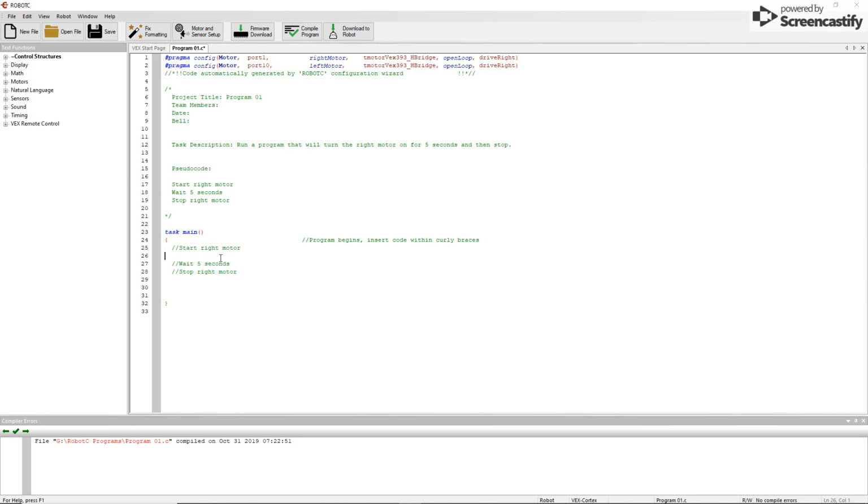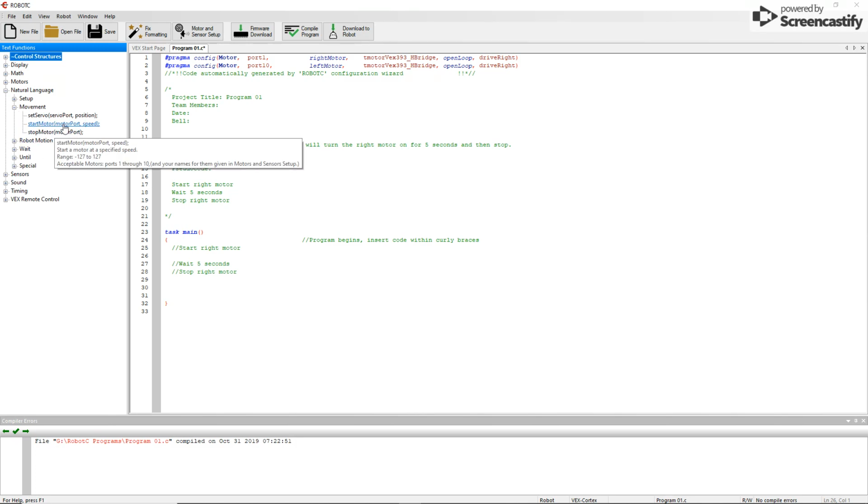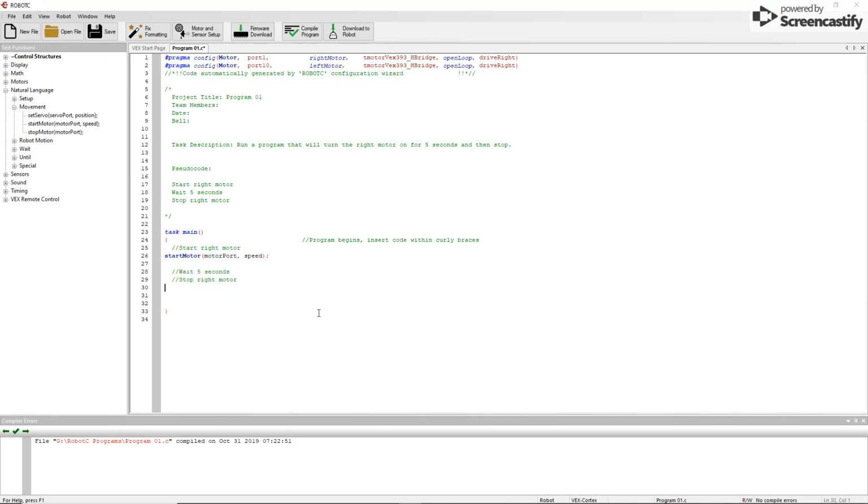Now, you can type out the code, but there's an easier way. You can click on your text functions. You always choose natural language. Movement would be your motors. You can see here I've got start motor. So you can look at this and it tells you how to write it, or you can actually drag and drop it, which is very nice. And then there's only a little bit that we need to do. We need to say what motor port it's in and what speed we want.